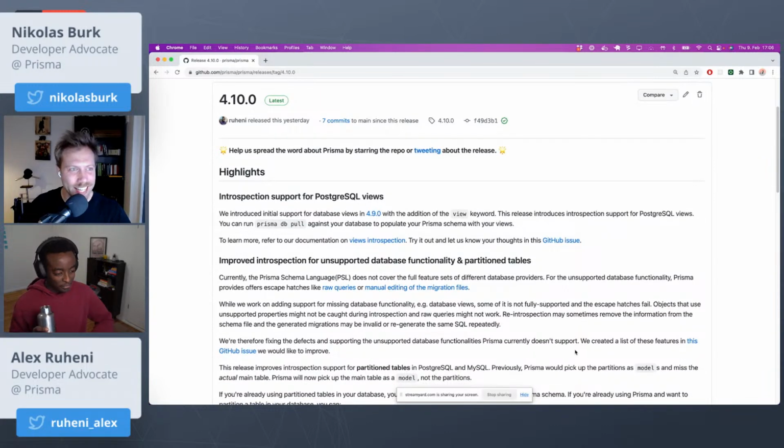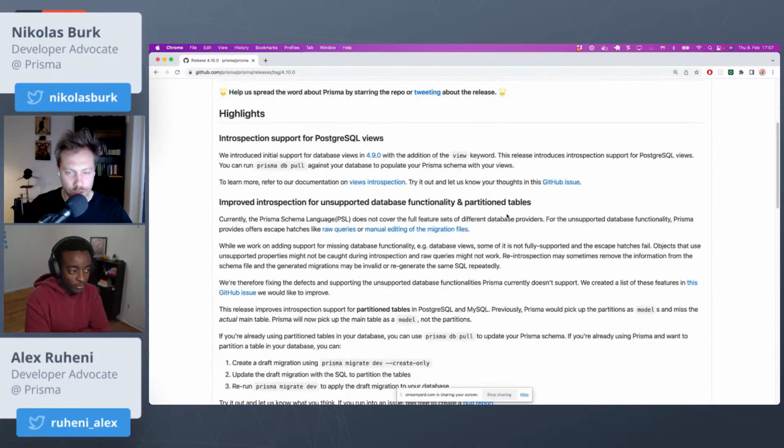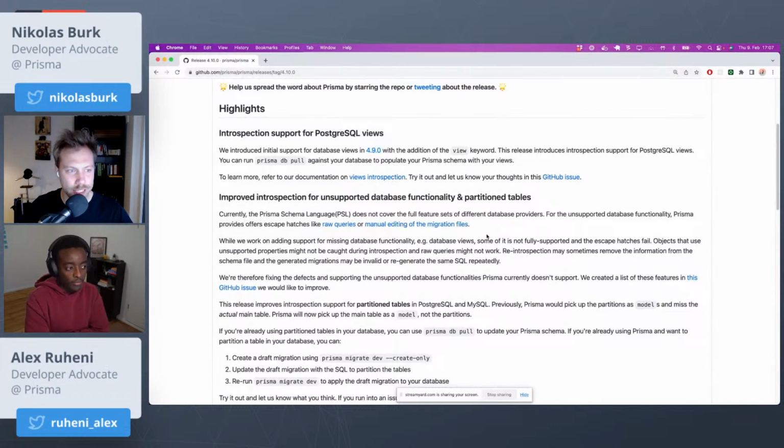All right. This release was, again, more focused on stabilizing some existing functionality and making Prisma a bit more robust. So we improved the introspection support for Postgres views. Views is a new feature that we introduced in the last release, 4.9. I think it's currently still running in preview. And now you're also able to get the views inside your Prisma schema when you run Prisma DB pull, Prisma's introspection command. So hopefully for those of you who are using views and who need to use introspection every once in a while, this makes your life a lot easier.